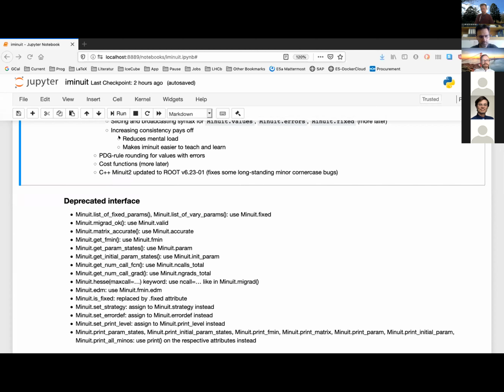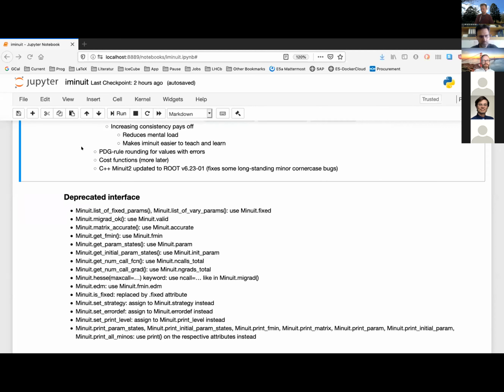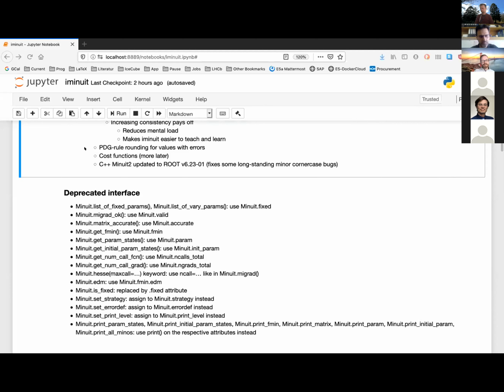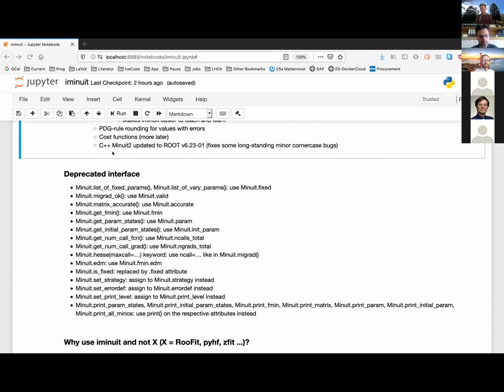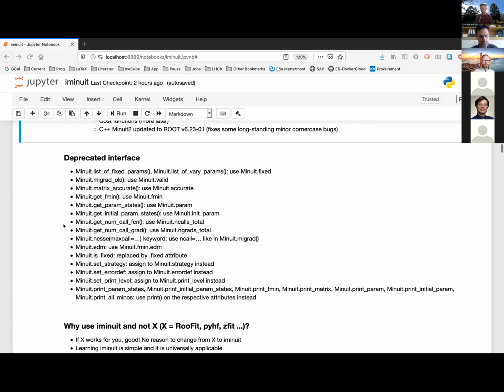And in general, I would say this consistency pays off in the long run, because it reduces mental load when you use this and makes it easier to teach and learn iminuit. There are also PDG rounding rules now for the iminuit displays, which is kind of nice superficially. And one of the newest features is that cost functions were added. This doesn't have anything to do directly with minimization, but I will tell you why I think this is still useful. Also, iminuit tool code was updated to the latest ROOT version just recently.